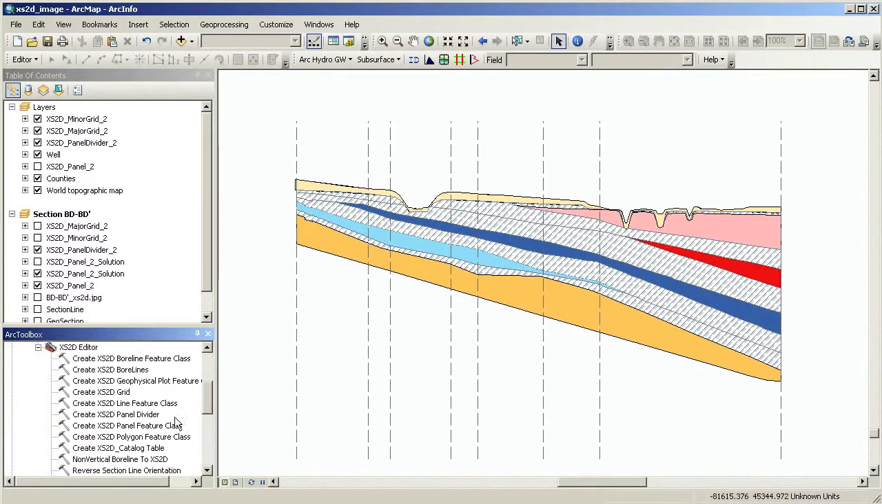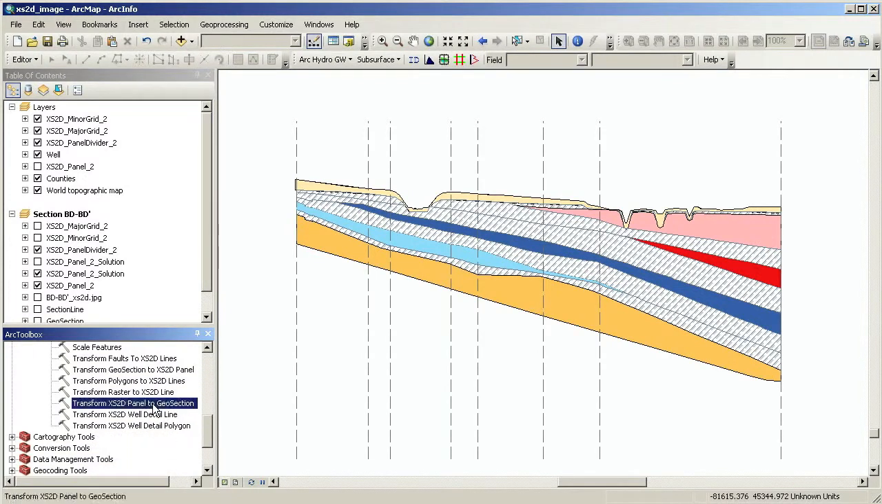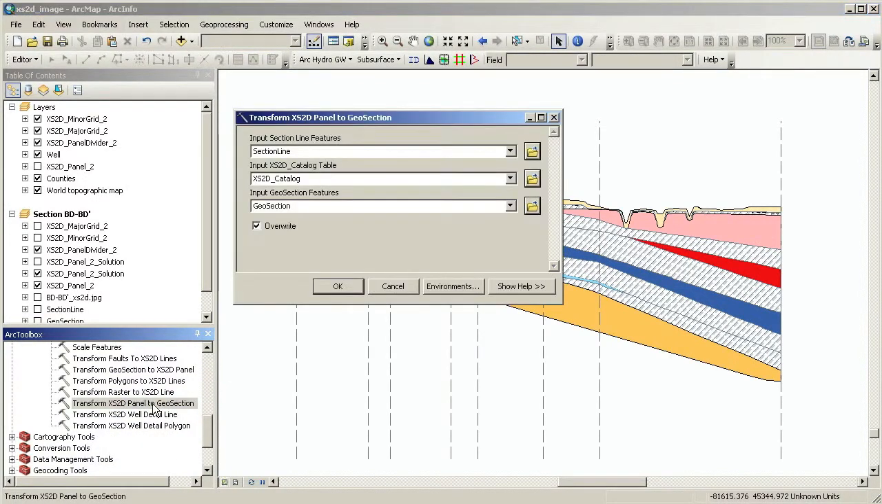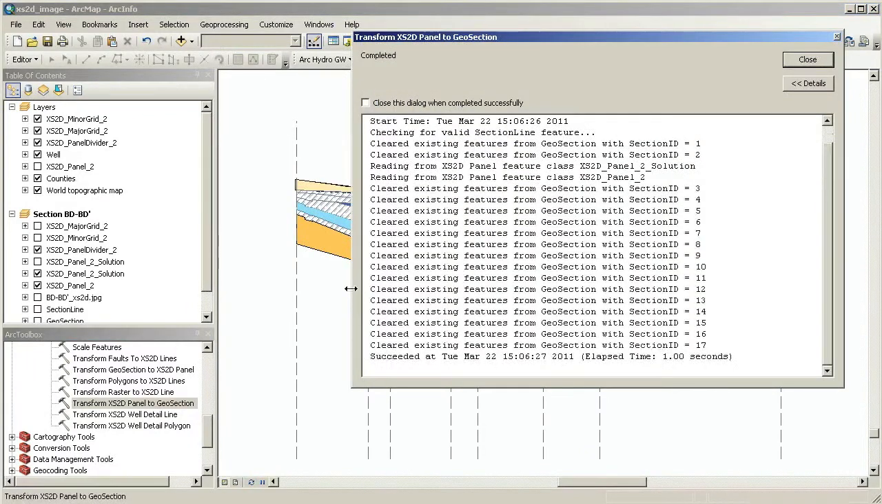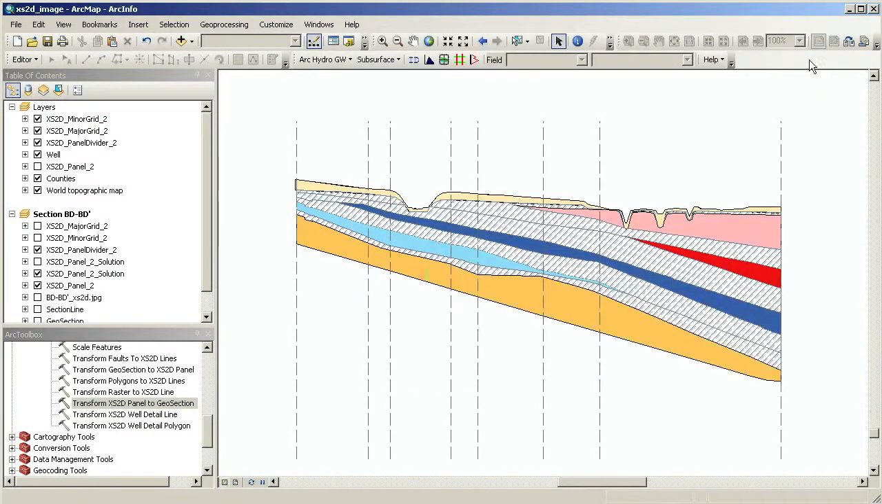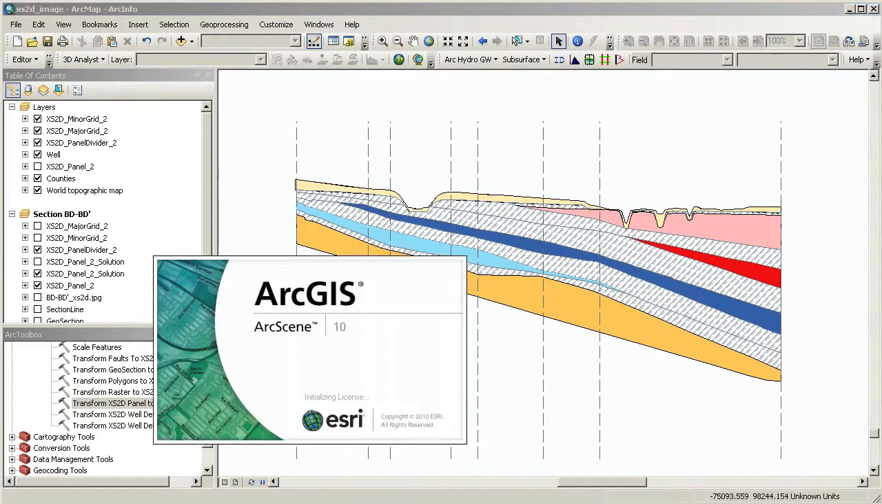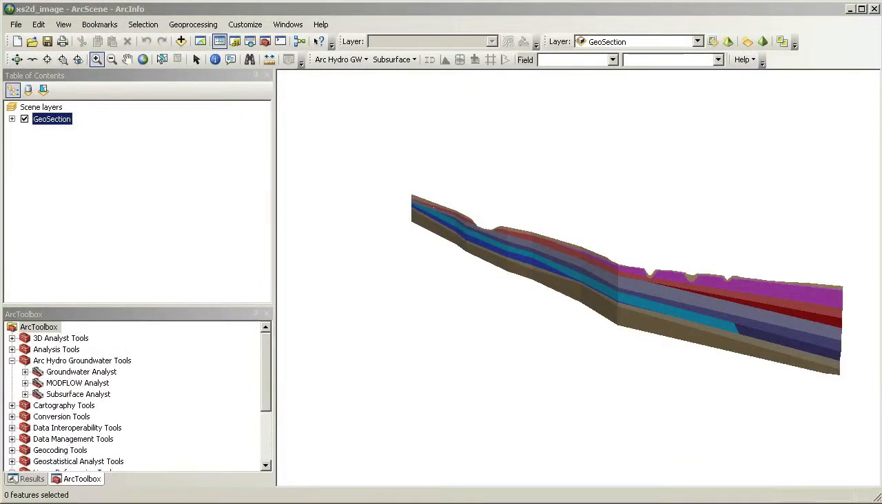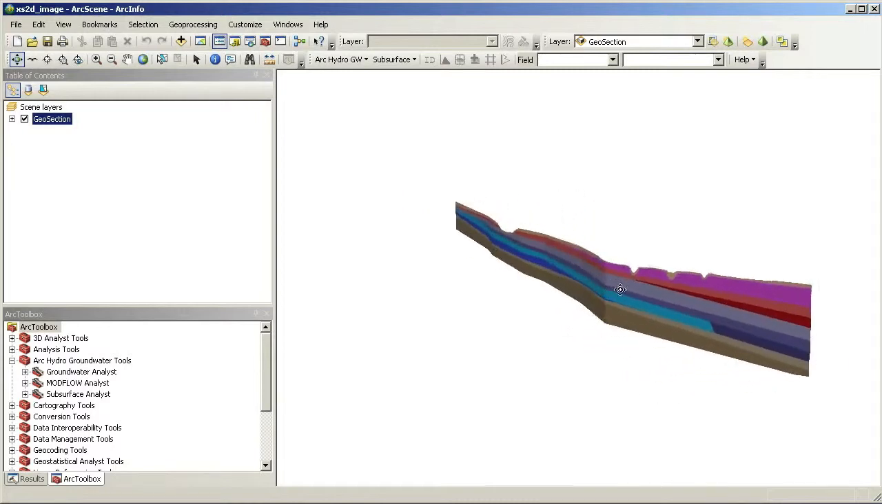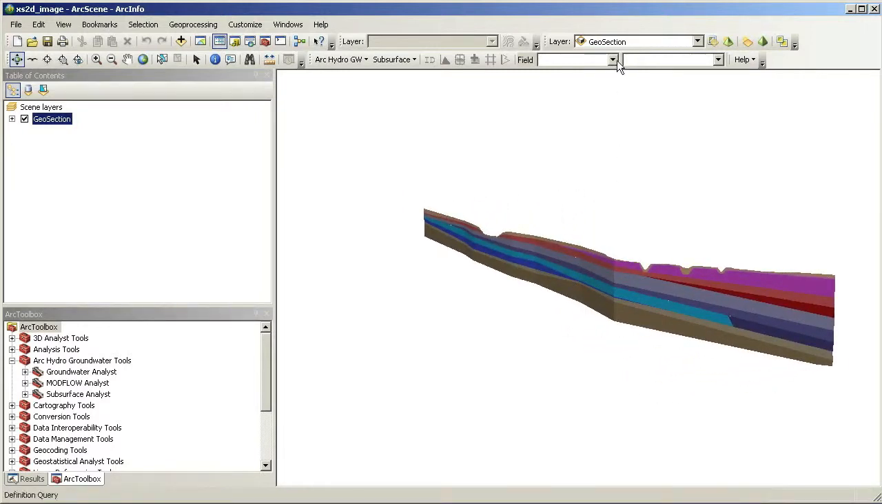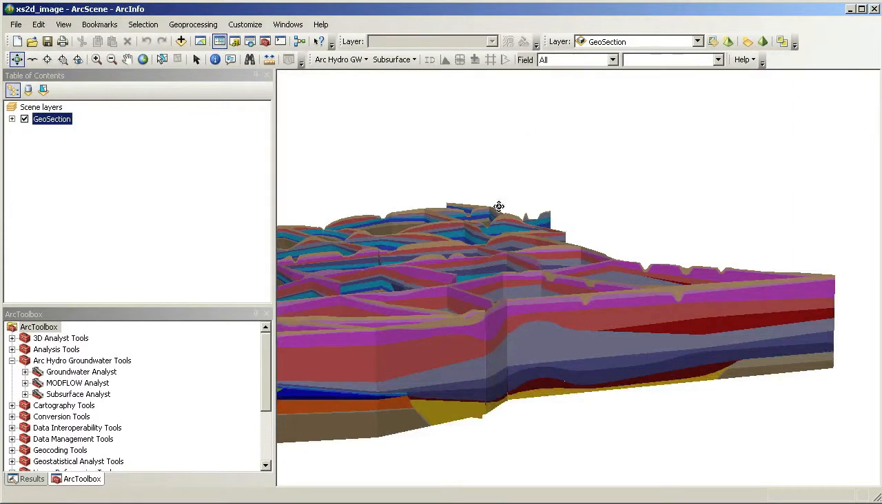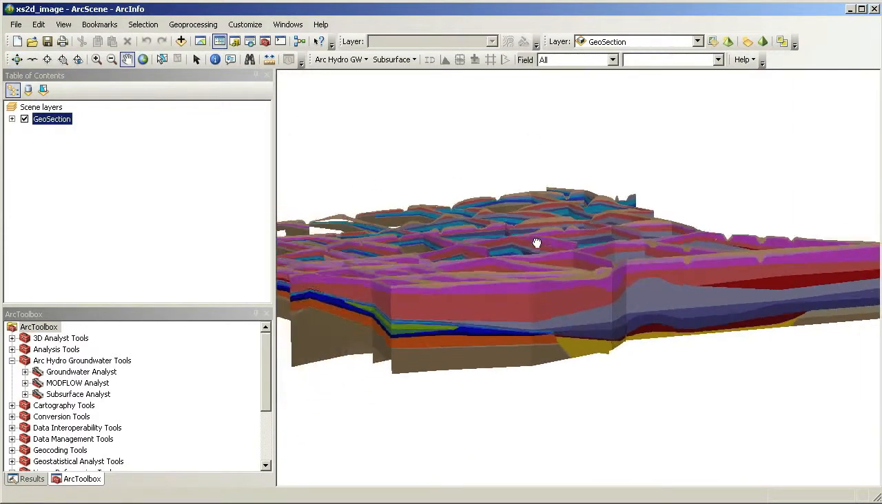The cross-section panels can be transformed to 3D geosections. The geosections can be viewed in ArcScene. The cross-section sketched in ArcMap can be displayed in 3D in ArcScene. In this final example, I'll show a set of cross-sections that were geo-referenced and converted to 3D to form a three-dimensional fence diagram.